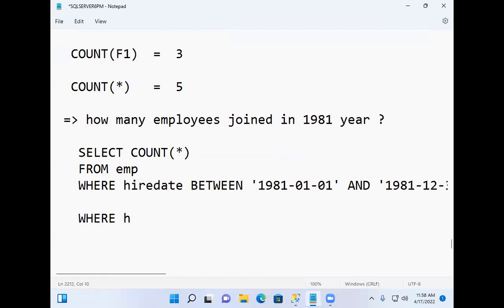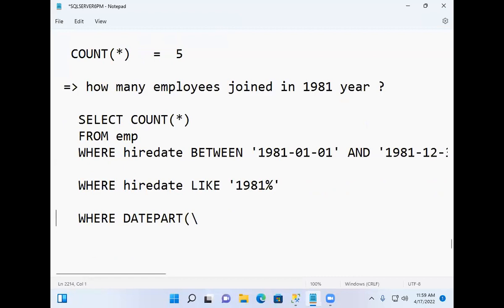This is one method. Another method: where hire date like '1981%'. Next one, where date part. The condition is based on the year, so get the year part. How to get the year part? YY. Date part of YY, hire date equals 1981. You can use between, like, or date part.